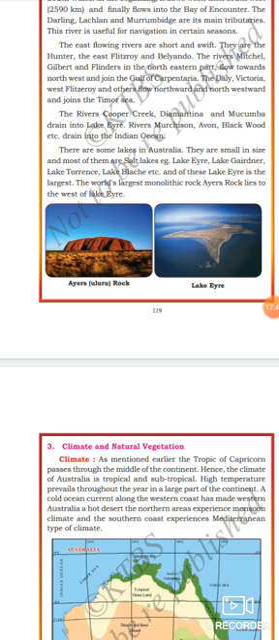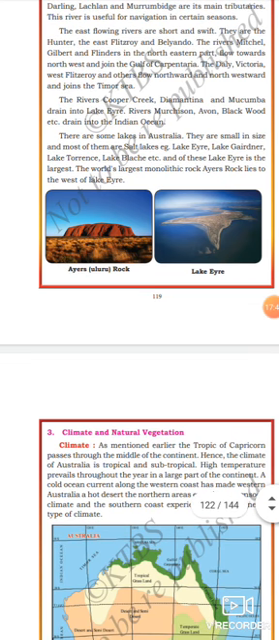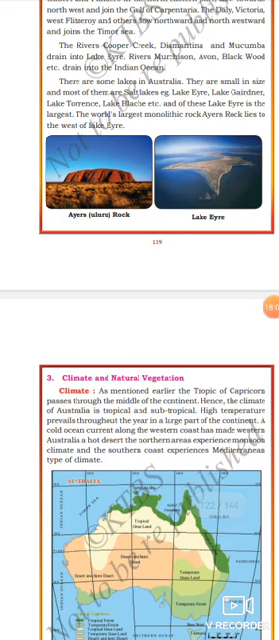The rivers Cooper Creek, Diamantina, and Mukumba drain into Lake Eyre. Rivers Murchison, Avon, Blackwood, etc. drain into the Indian Ocean. There are some lakes in Australia. They are small in size and most of them are salt lakes.